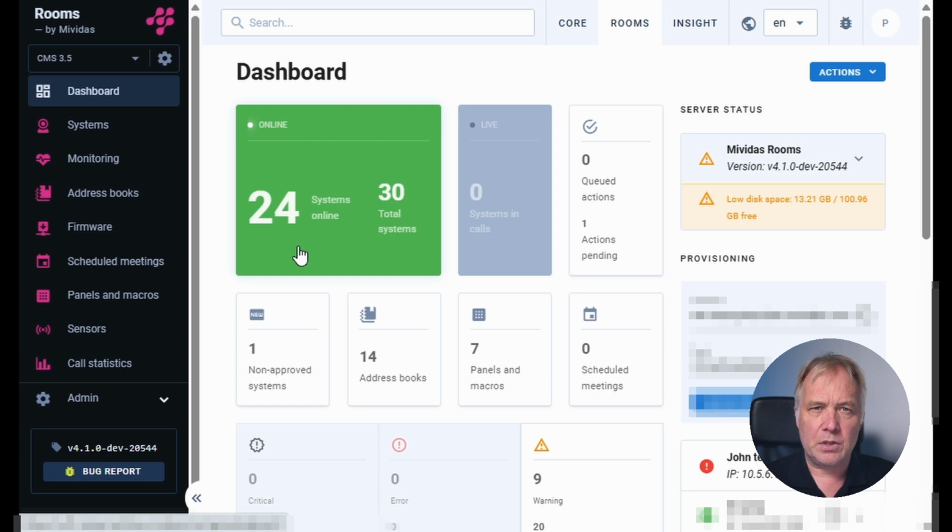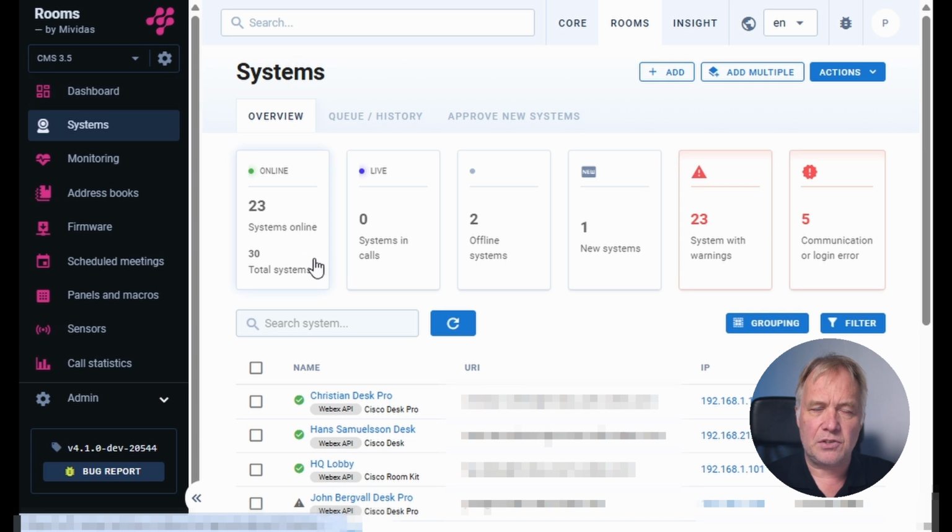So every time you go into Mividas Rooms, you will start in the dashboard. And the dashboard shows you the number of systems online, the number of systems totally, and also if there are any systems in a call. You can get some basic overview over the monitoring, any alarms, any warnings and so on, but that's for another time. Let's look into the dashboard and look into each system.